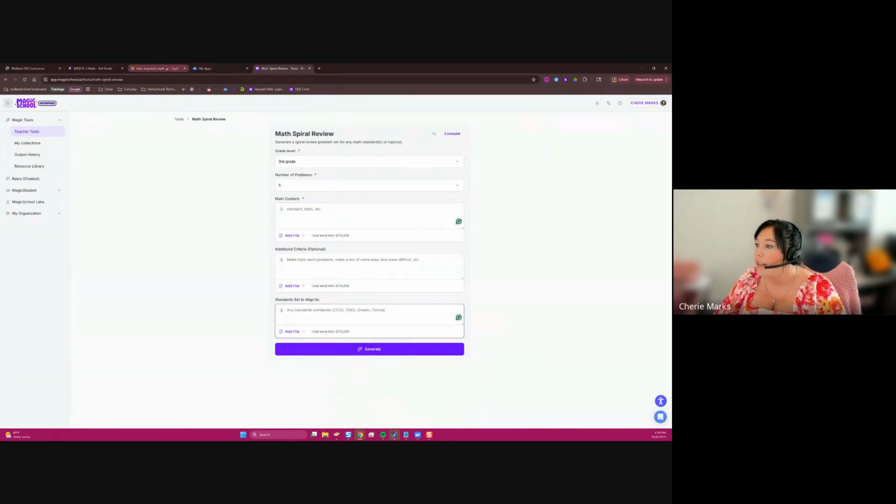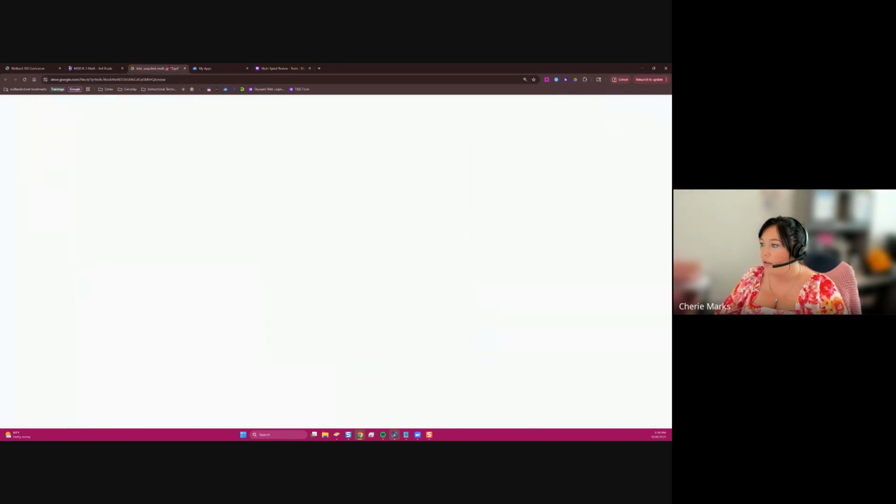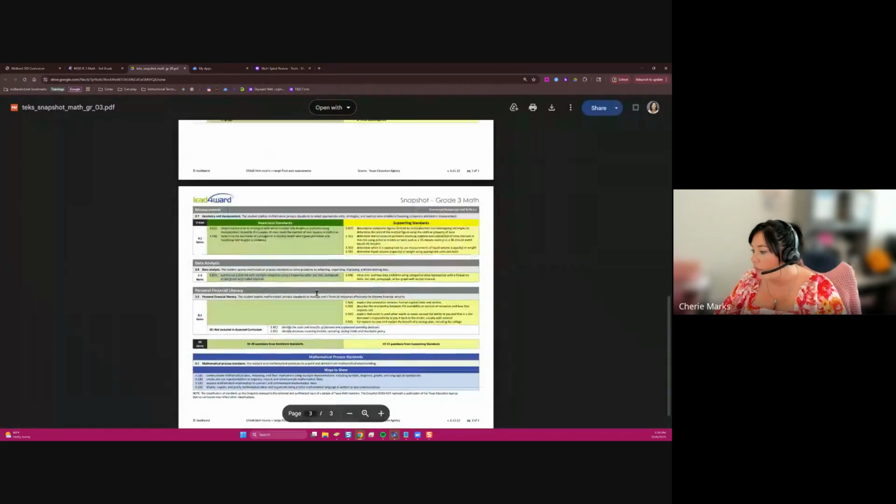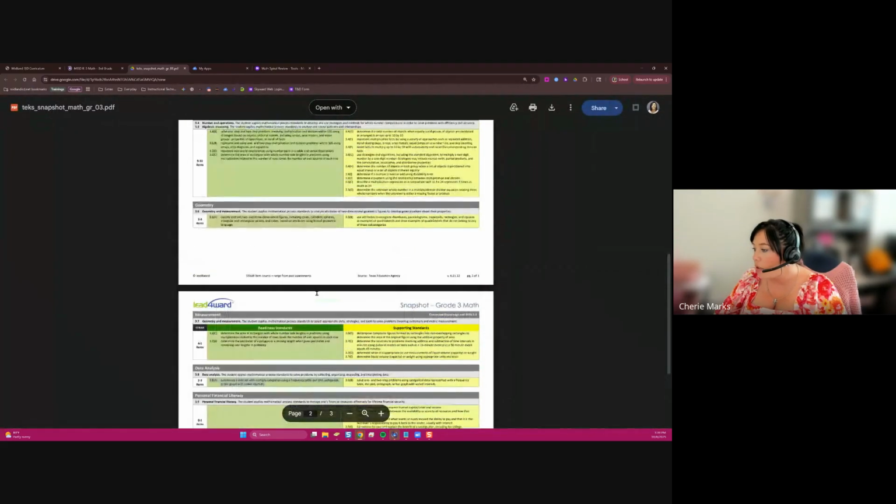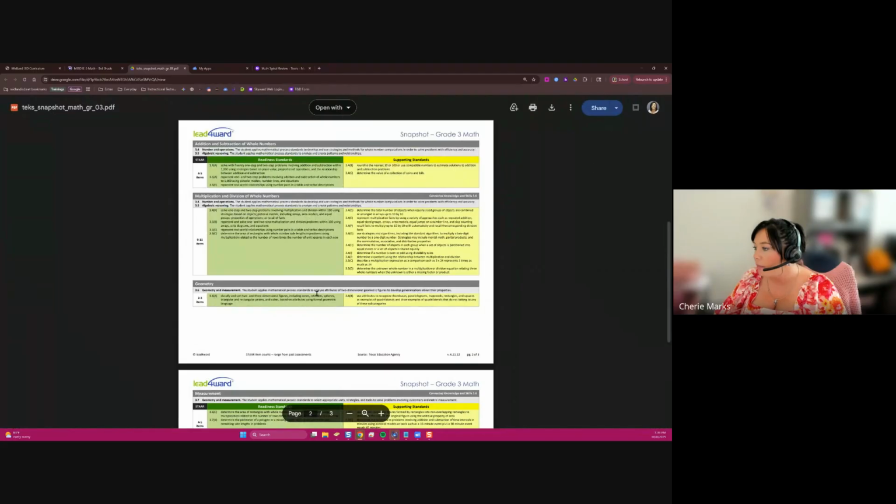So I'm going to go back to this TEK snapshot, and I do want to grab some more readiness standards. I think I'm going to grab this set of multiplication and division of whole numbers, and I'm just going to highlight everything and copy and paste it.